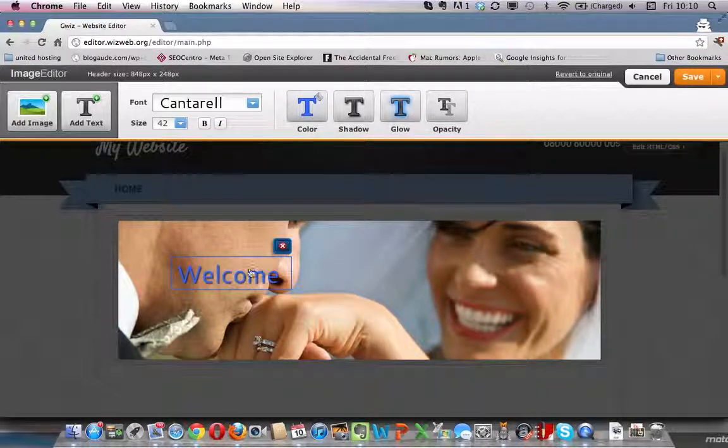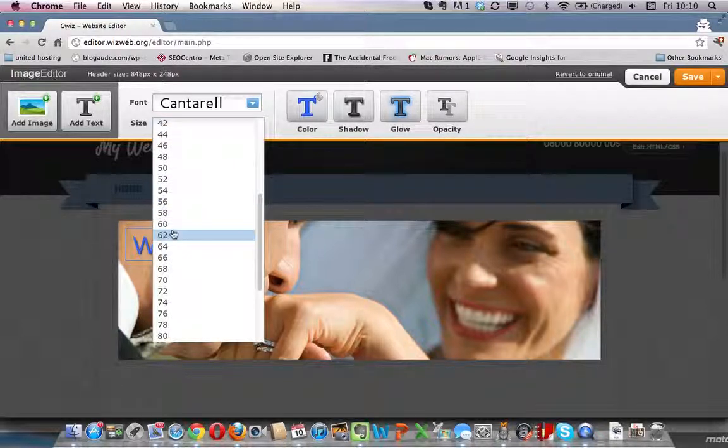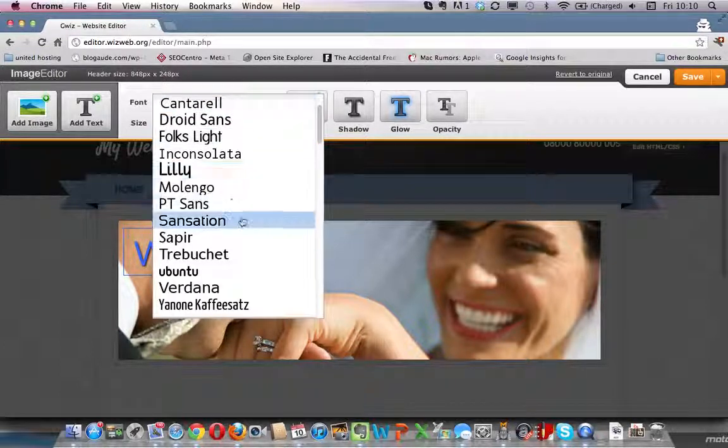You can see that you can change the size of the text. Whoops, moving it about instead of changing it. You can change the size of the text. You can change the font of the text.